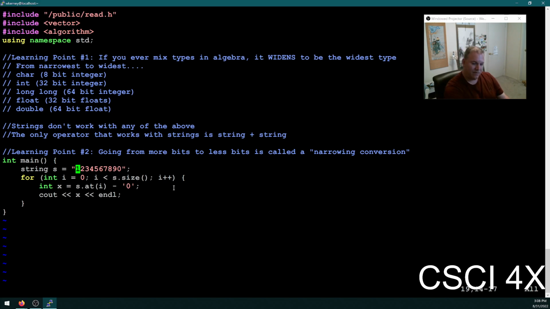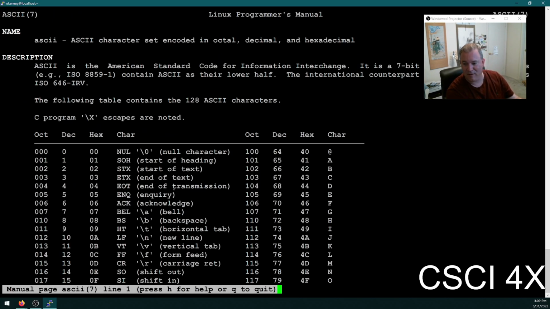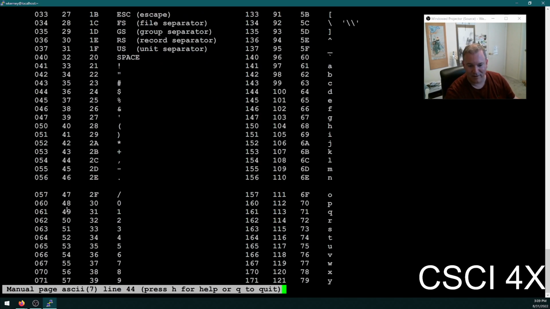So this is a character. This is not a number. It looks like a number, right? But it's actually the letter 1. This is not the number 1. Do you remember the ASCII table we showed last time? Yeah. So the letter 1 in ASCII, is actually 49.